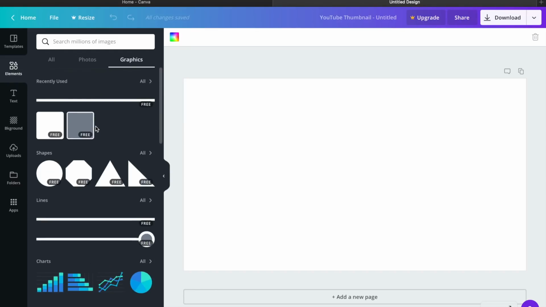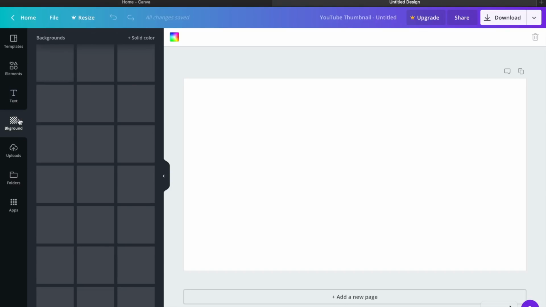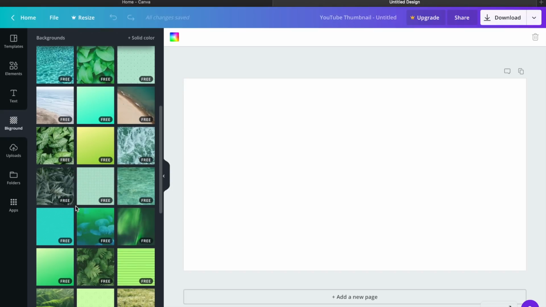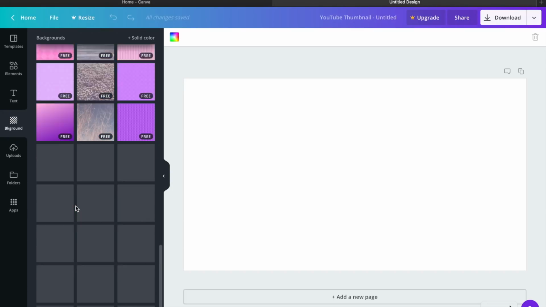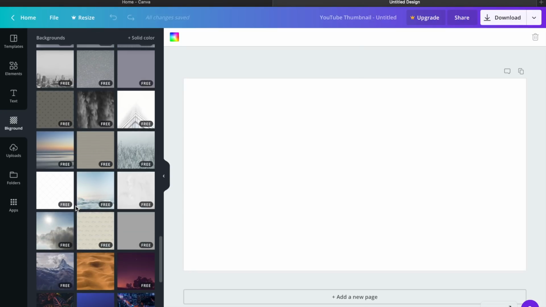All right, next thing we have text, obviously. You can pick a little template thing, just add a heading. Pretty simple, I think, hopefully. Backgrounds, you can choose from different backgrounds. Again, lots of free ones. If you get down to the bottom, some that are not free. But again, I can show you a way to download some free backgrounds just by searching for exactly what you want. Alrighty, now the uploads.